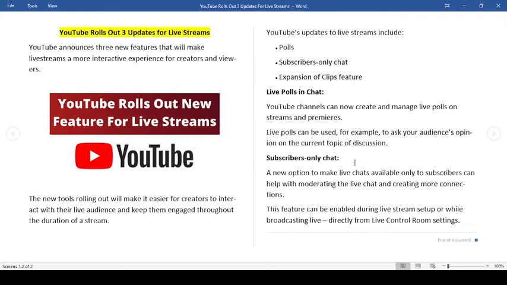And the second feature is subscribers only chat. So using this option, you can enable it during the live stream, so only subscribers can chat with you. Okay, so basically that is a very good feature. When you are doing a live stream, by that time only your connections can chat with you.